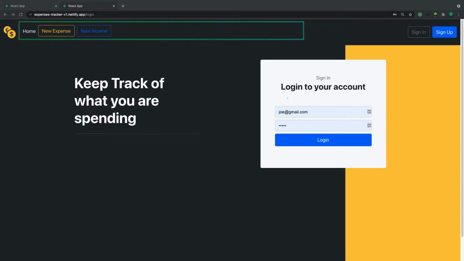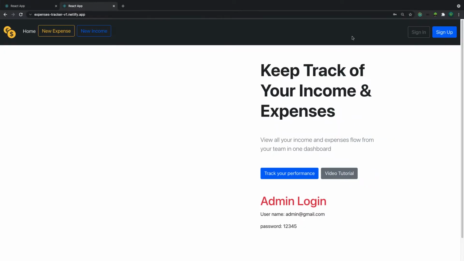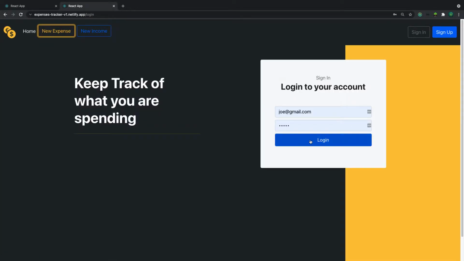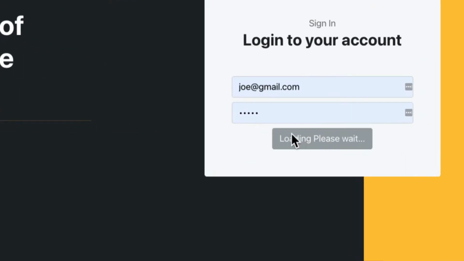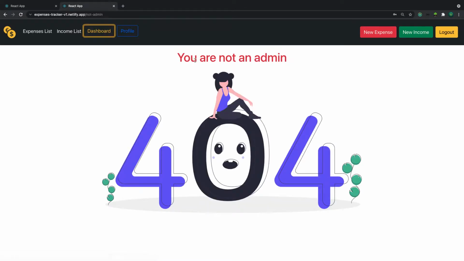In the previous video, we implemented that if you are not logged in, you cannot navigate to create new income or expense. So let's try it out. Now I have not logged in yet, as you can see. When I try to click create a new expense, it tells me to login. But when I log in, you see the loading. Yes, we have done that one. When I click login, and for example, this is the final one, and I click on dashboard, you see that even though I've logged in, it says that you are not an admin. So this is what I mean.